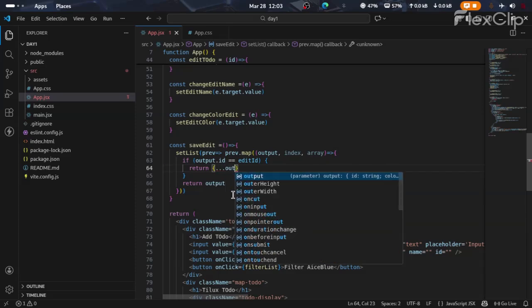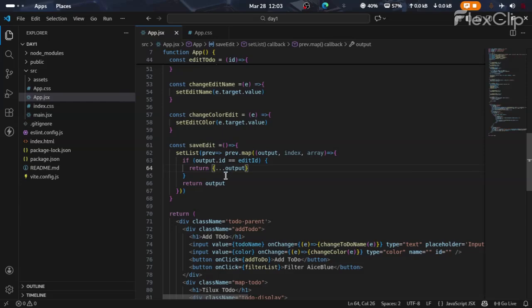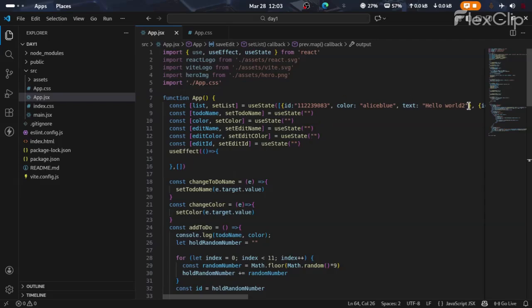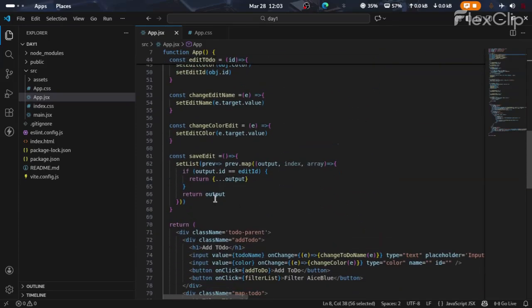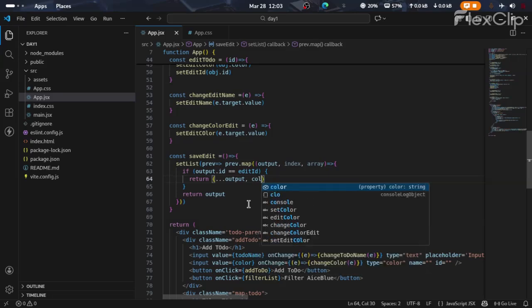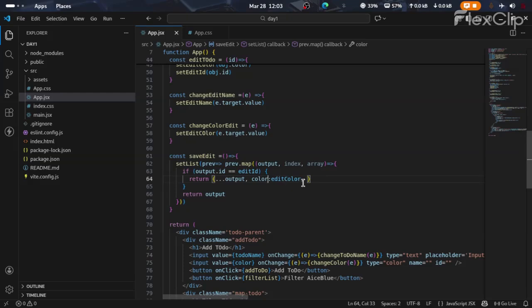So I can set dot dot dot output now, which means all the values inside my output. Which means basically I'm trying to call these things alone and removing the objects around them. So if I call on this, I'm saying I want everything inside the output, not the object but everything inside it, comma. You can now set another value, the color, to be edit color, and then comma, the text to be edit name.